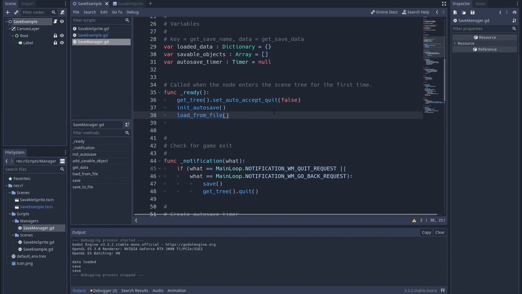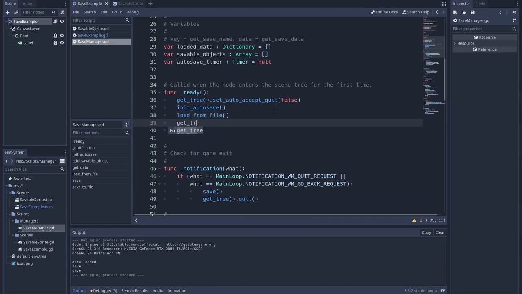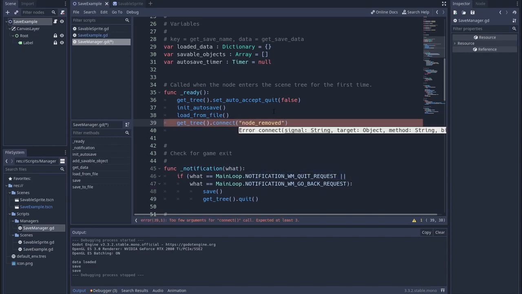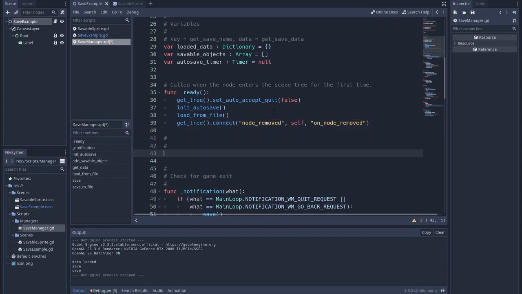So essentially what we want to do is detect when a node is removed. We will check if it's a savable object, and if it is, we will update the loaded data with the latest state, and then we will remove it from our list of objects. So let's do that now. To detect if a node is removed, we can go to get tree and then connect, and we want to connect to the node removed signal for self, and then on node removed, for instance. So then we just have to write this method.